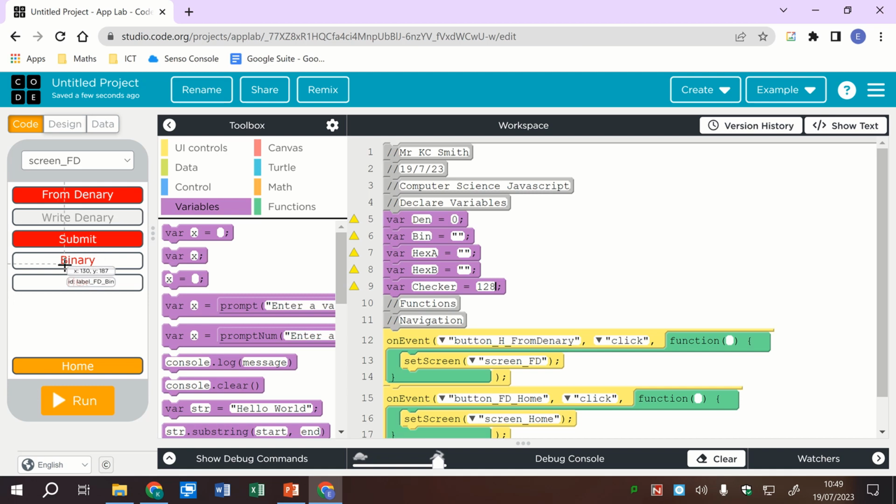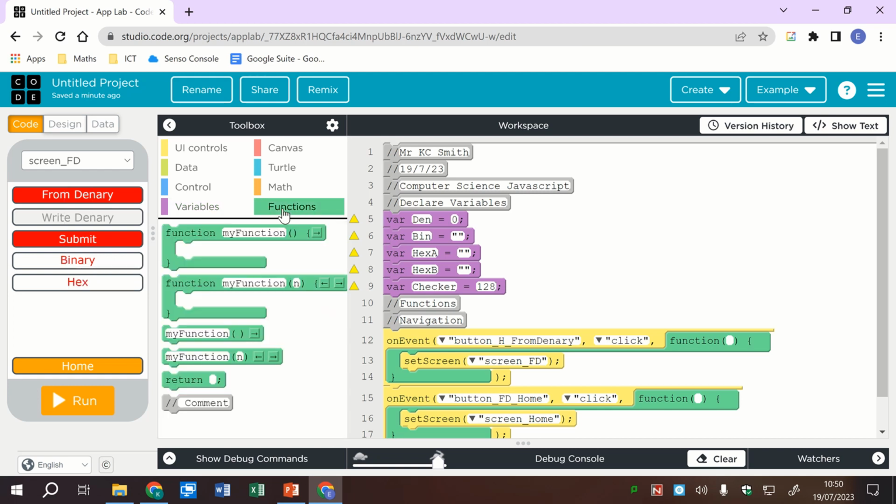So what I'm going to use is something called a function. The reason I'm going to use a function is because I want to be able to call this function from lots of different places in my code. I don't want to write it 3 times. I just want to write it once, and then call it each time.